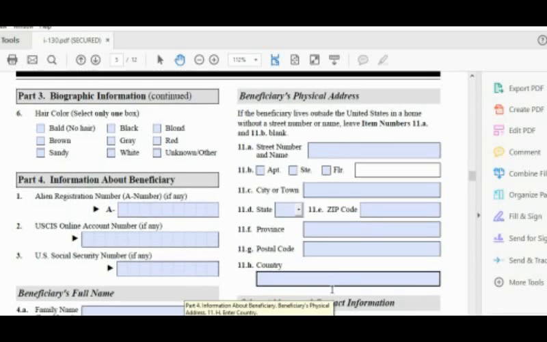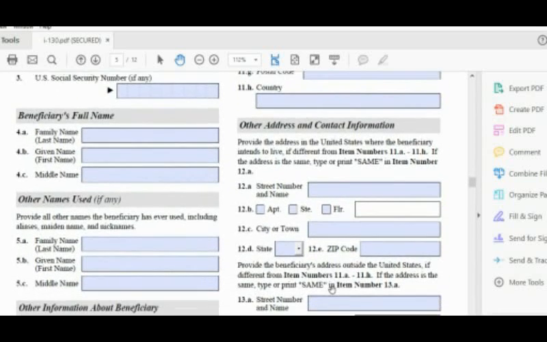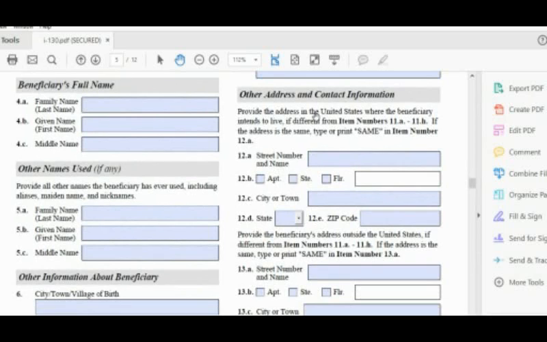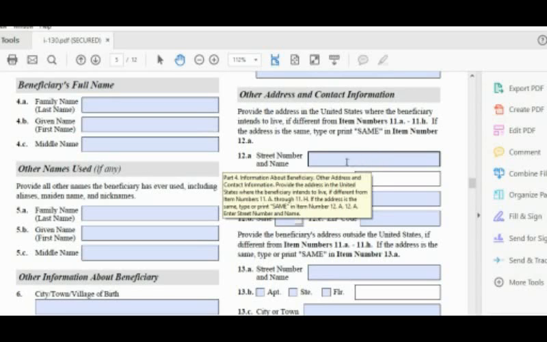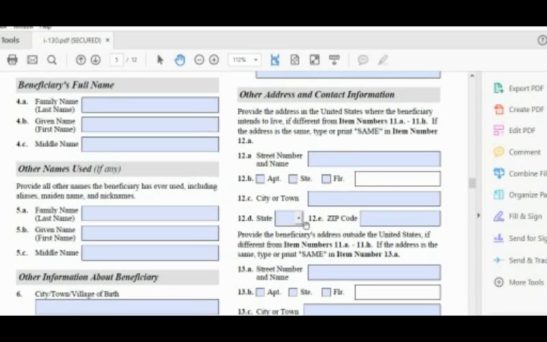Other address and contact information. Provide the address in the United States where the beneficiary intends to live, if different from the physical address. So if the address where the beneficiary is going to live is different from the physical address I just talked about, then you're going to provide that address over here. You provide the address where the beneficiary is going to live when he or she moves to the United States of America. The street name is the same thing. If the address doesn't have a street name or apartment, you can start with city, state, and zip code.